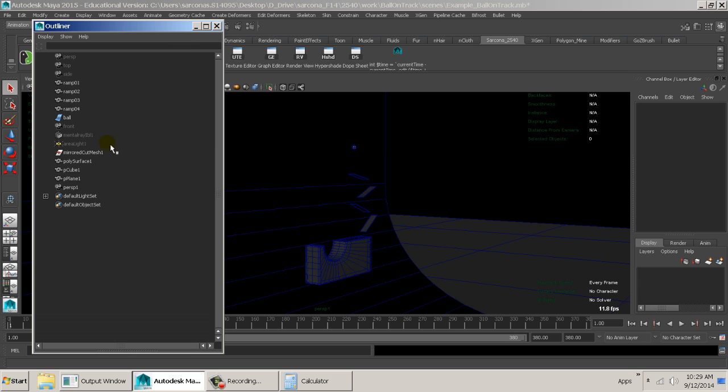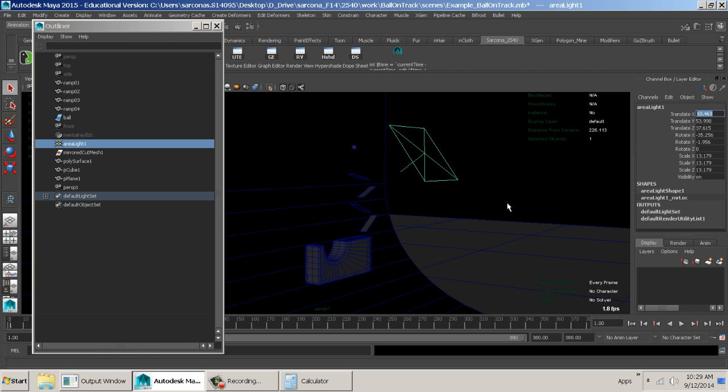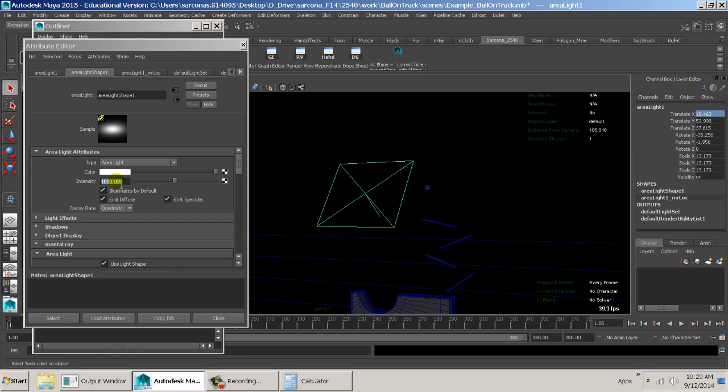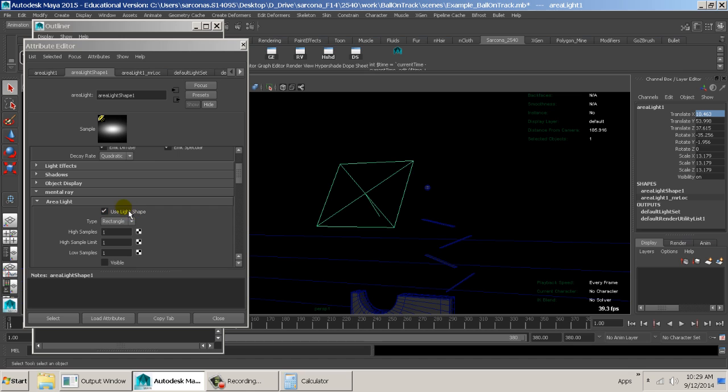In the outliner, I have an area light. And I just have a single area light here. Color is white, 1000 intensity, quadratic decay. It's using the mental ray light shape. My samples are up to 1.